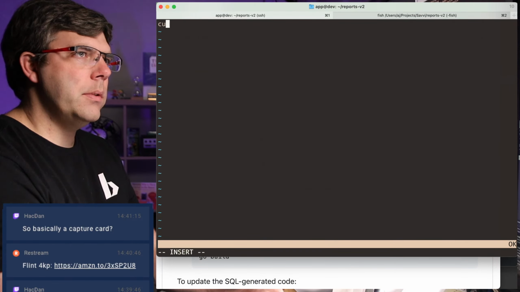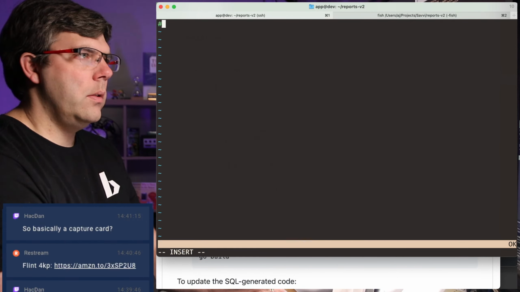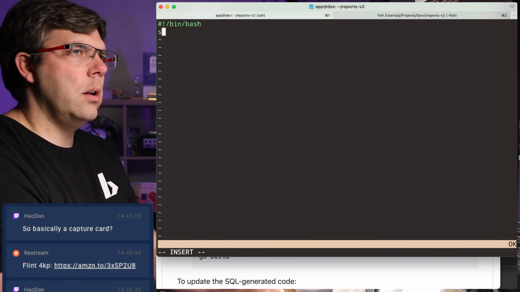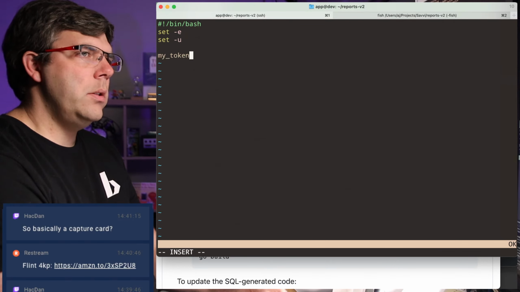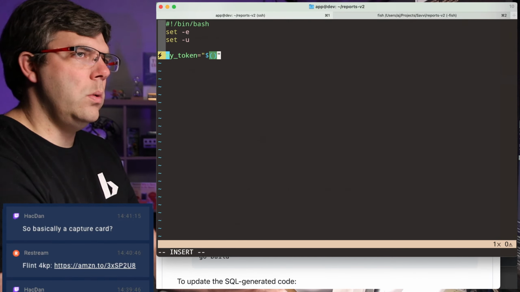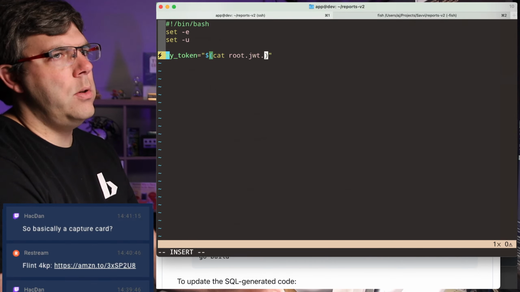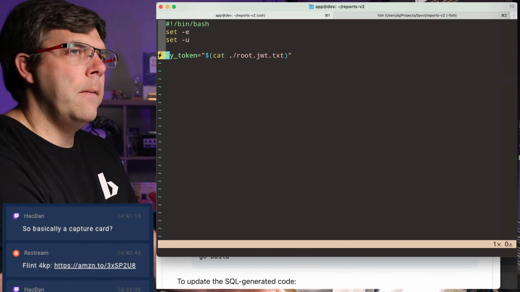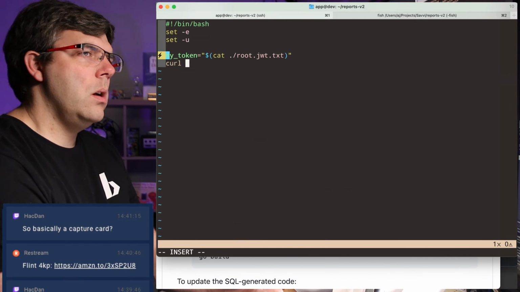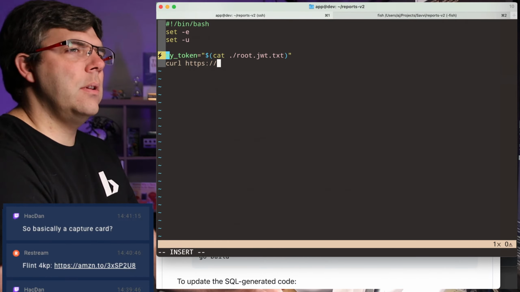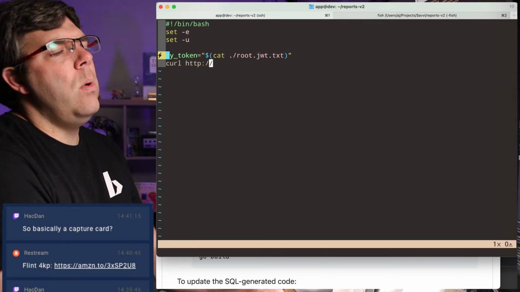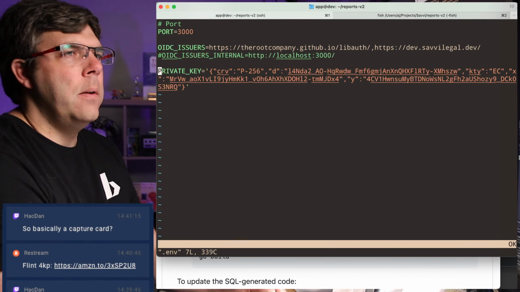Now I need something to API test.sh perhaps. So we're gonna need the same stuff as we had elsewhere. set -e, set -u. My token is gonna be equal to cat root.jwt.txt, and then curl. This one's going to be tough. So I guess what I really want here, let me see about this. Port 3000. I don't think that's what I actually want.